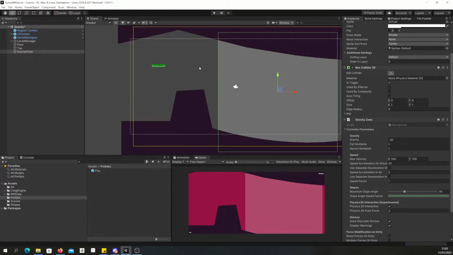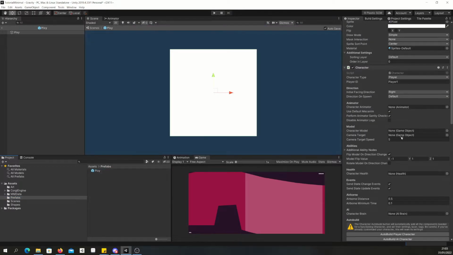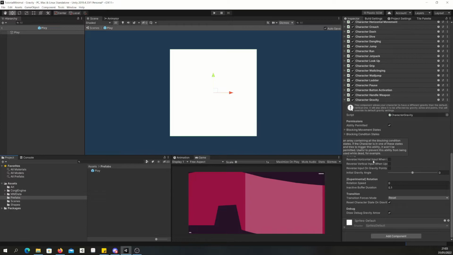I'm going in and I'm going out, and that's the reason why you see all that. So let's fix that. For that you need to go to your prefabs and to the pixie character and go down to your new ability, which is called character gravity, and just click here. The gravity reverse horizontal input when whatever comes next to that.